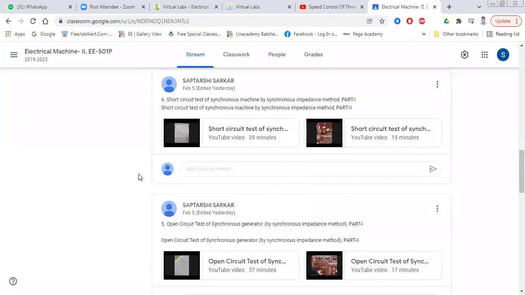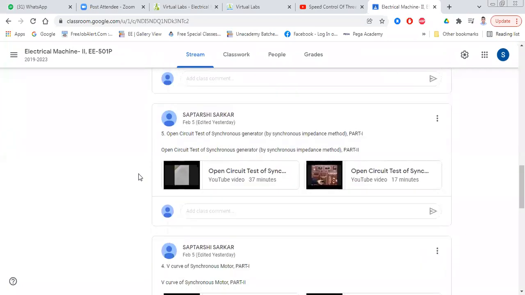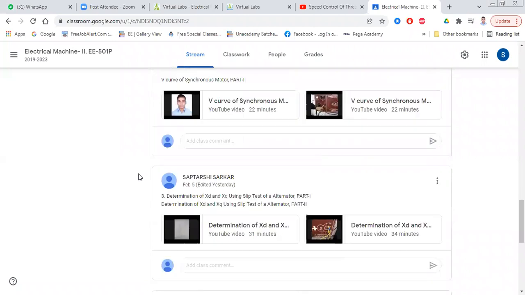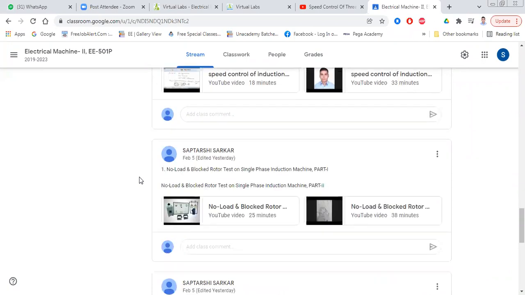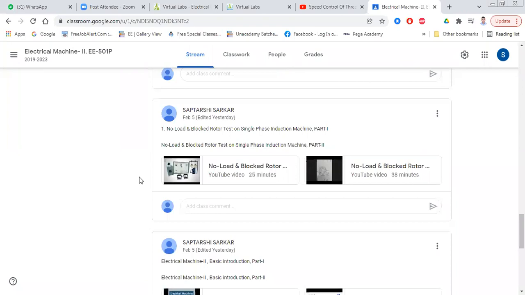So that you can easily find and see every experiment from the Google Classroom. Also, you can update your lab copy every week from the beginning of the class. After every lab you can write your lab copy.